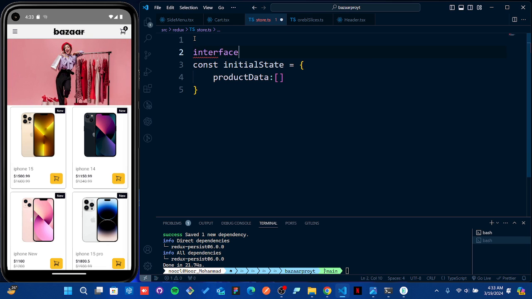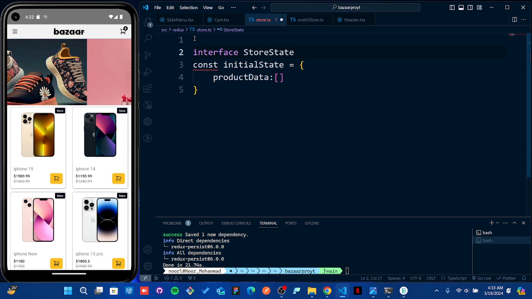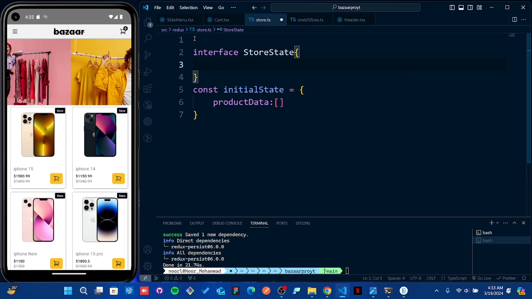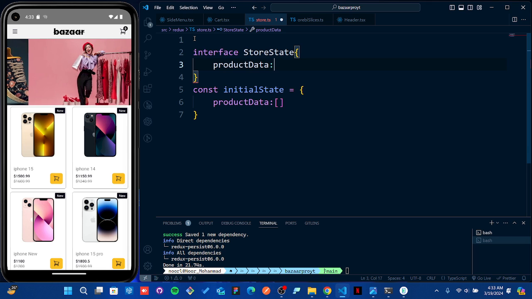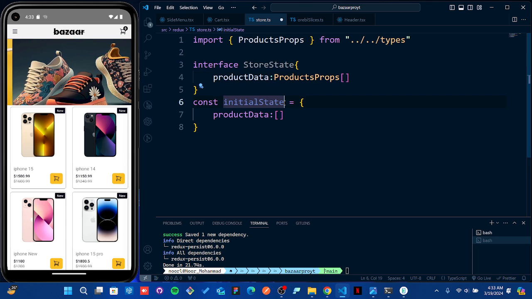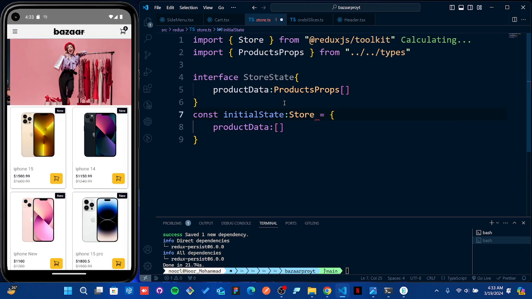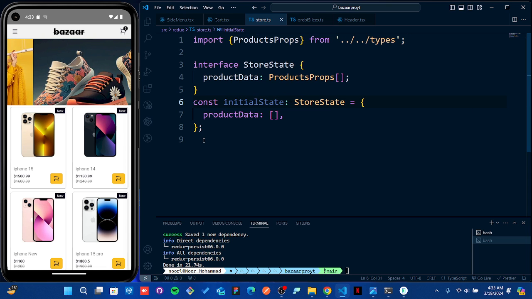So the interface will be store state, and that store state will have the product data, which is the product props, an array of products props. So initially those are the things. Oops, it will not be store state, it's the initial state.